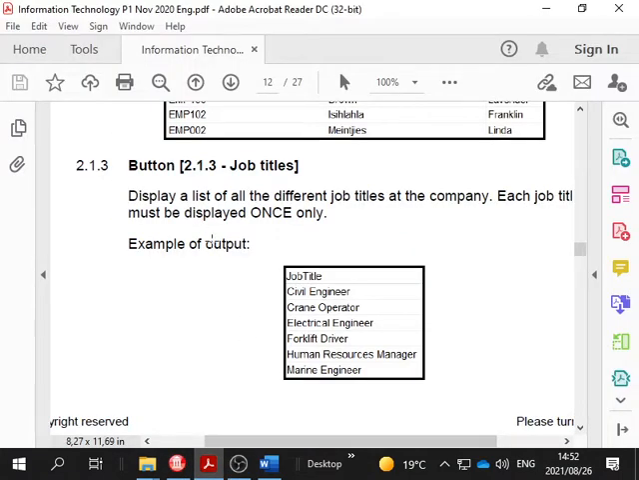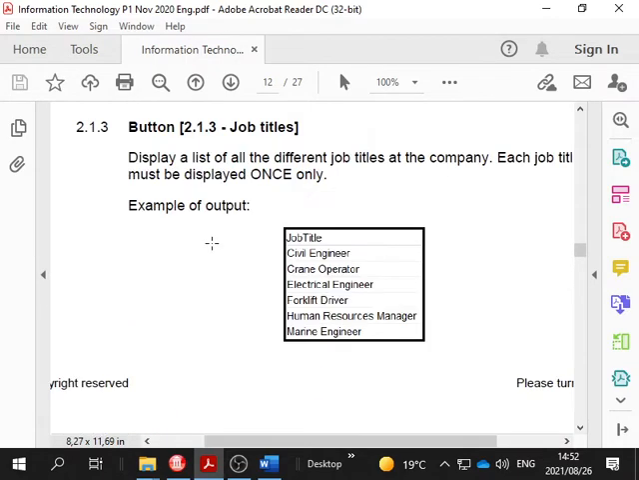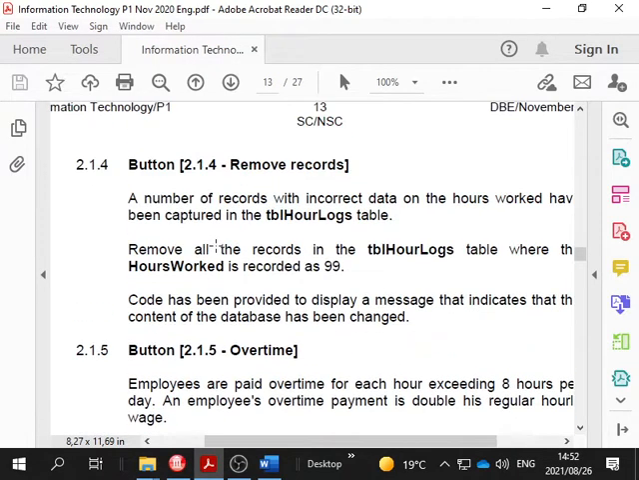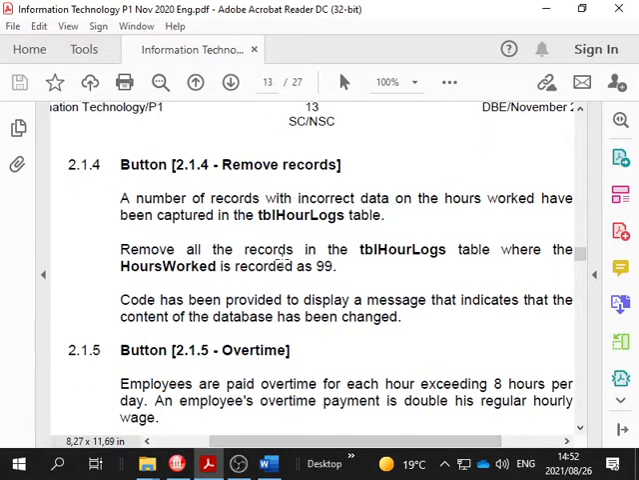Now, number 3. Oh, we did that, hey? Number 2.1.4, remove records. I like remove because you know what? We're going to do hard drive changes now. There's no select here. They say remove, we're going to delete from a table where you have to memorize all this code for deleting, updating, and inserting in SQL. A number of records with incorrect data on the hours worked have been captured in TBL hours logs table. Remove all the records where the hours worked is recorded as 99.